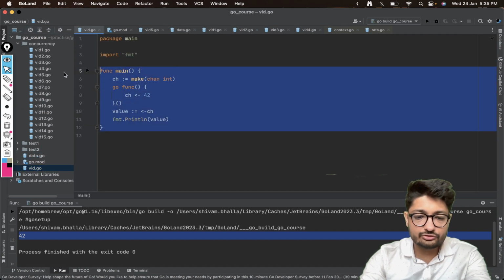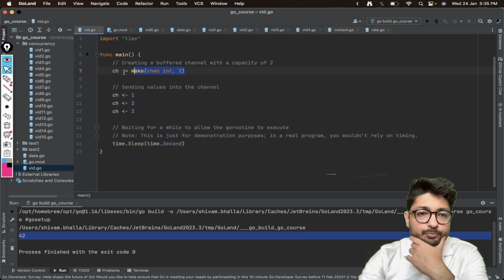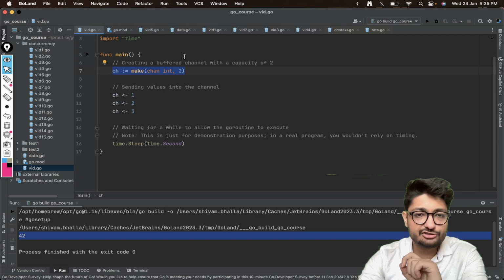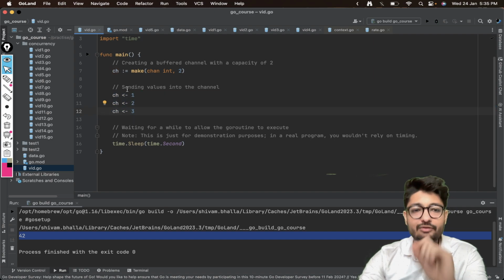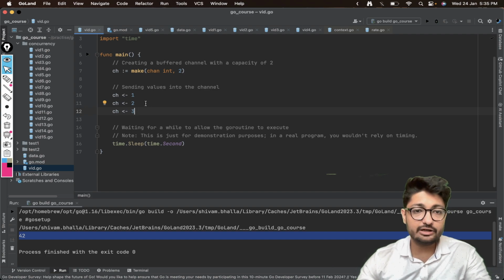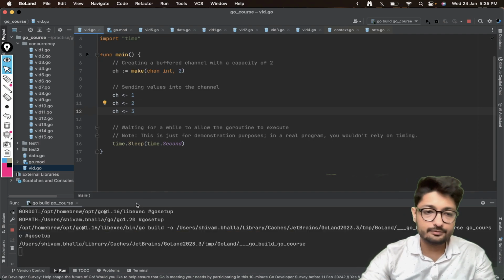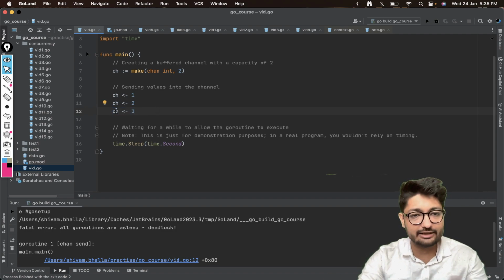I'll uncomment it, and as you can see, I'm trying to push values into a buffered channel of size 2, but I have tried to push 3 values. It can hold 1 value, 2 values, but when you try to push the third value, there is no one to pull, so it cannot hold it. So then it will give you a deadlock error, because after 2 values it acts like an unbuffered channel, since it doesn't have any storage left to hold.